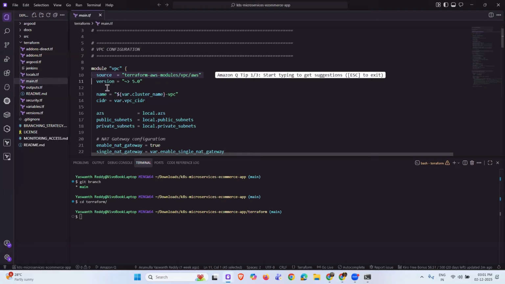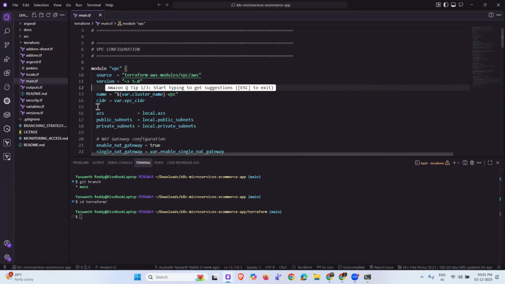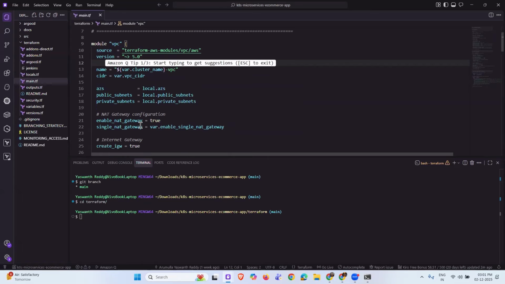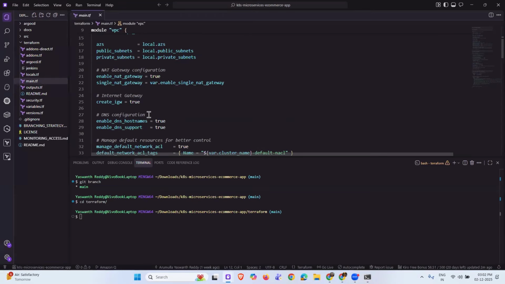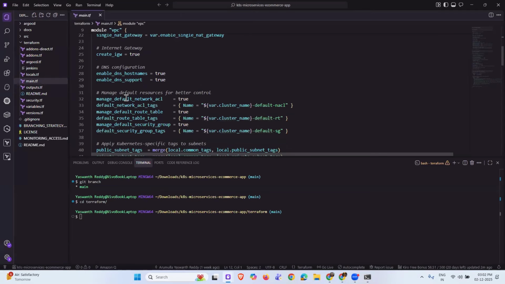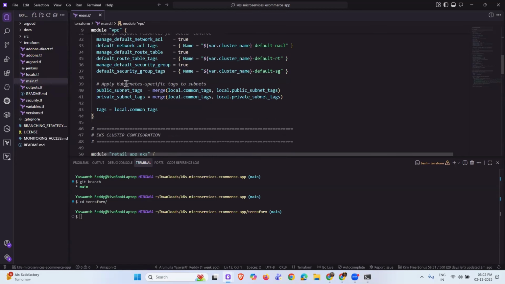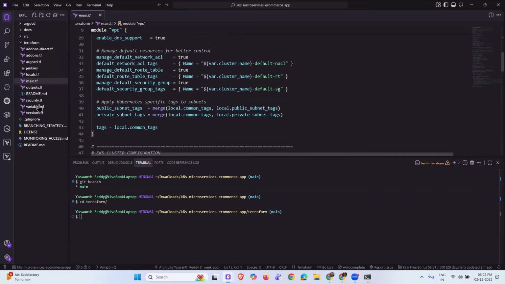My version is 5.0 and my module name with the CIDR block, the public subnets and private subnets, and availability zones, and NAT gateway configured as true with a single NAT gateway, and internet gateway, and with DNS configured, and managing default resources, and applying with Kubernetes. This is the first. Now I'm going to the variables.